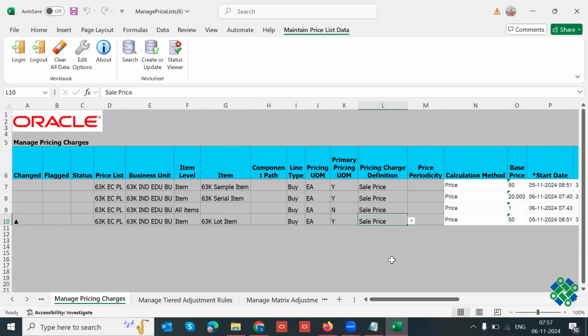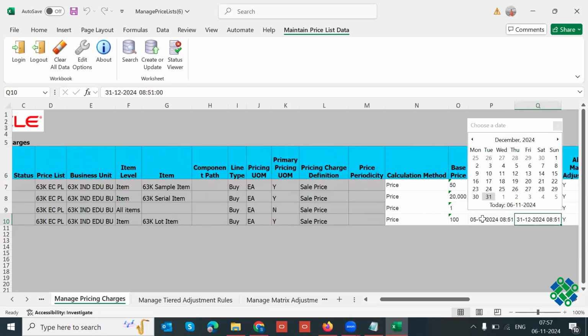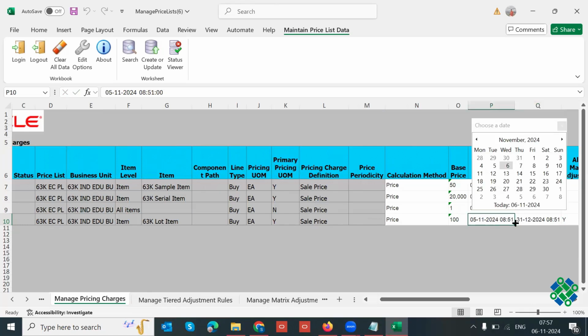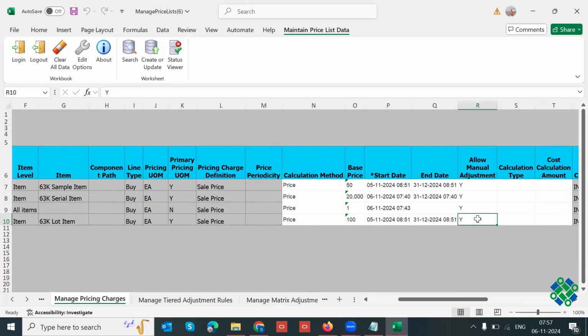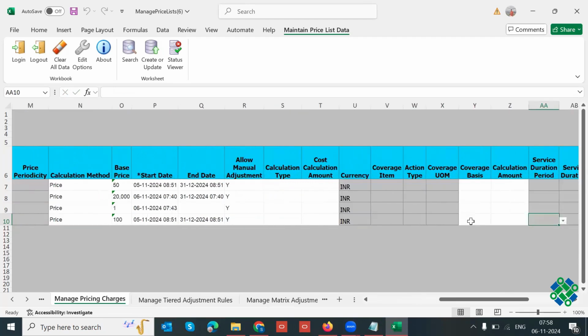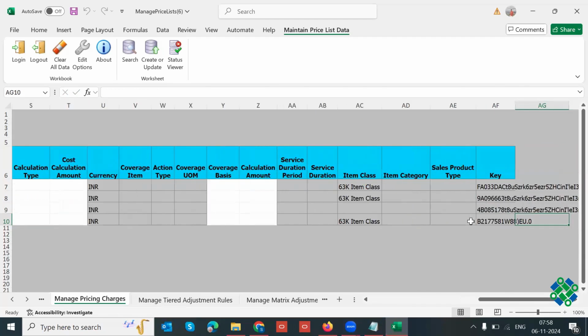And the price charge definition is sales price. Calculation method is price. And what is the price of this new item? I'm entering 100. Okay. What is the start date and what is the end date? So we copied the first row, right? That's why the start date, end date also got copied. That is from 5th November to 31st December of 2024. Okay. Allow manual adjustment, the checkbox. You want yes or you want no? You understood, right? What is this checkbox? Yes, sir. Price adjustments. Yeah. So that's it. Okay. That's it. So this is how you can add a new item price.